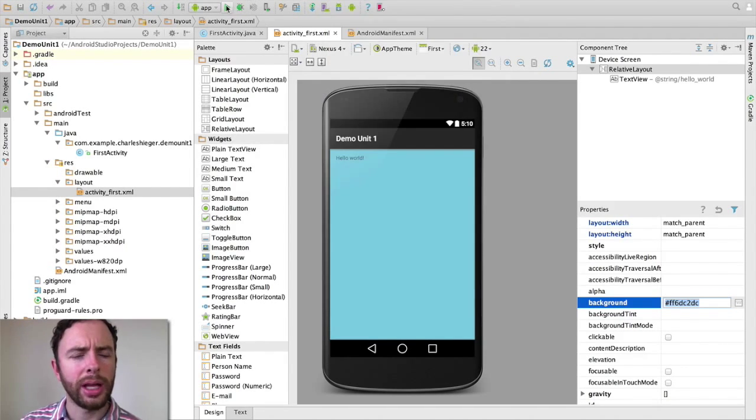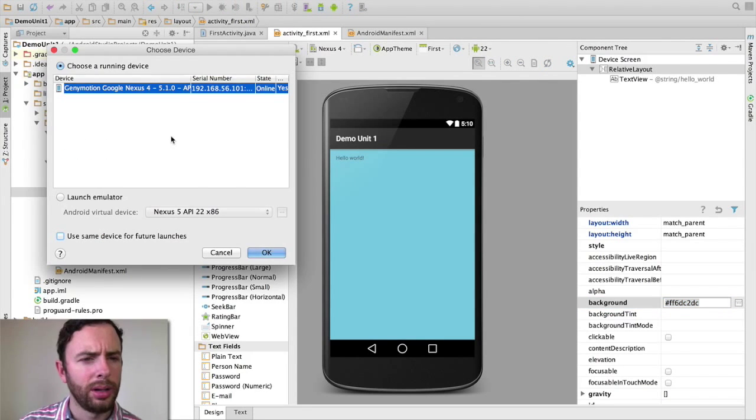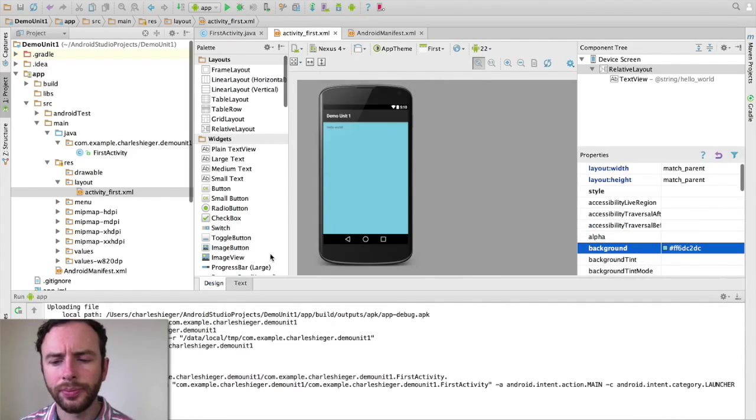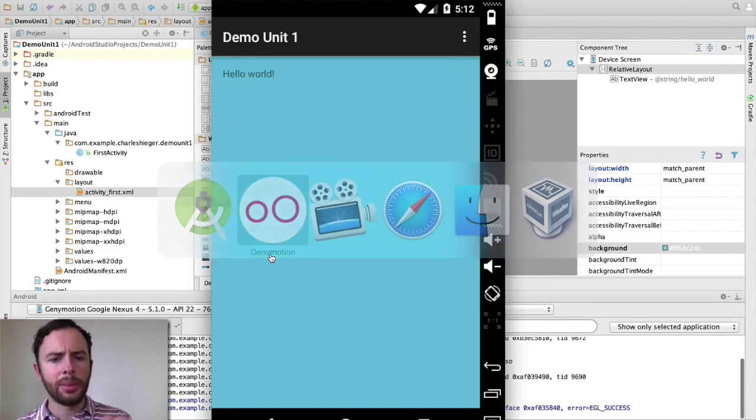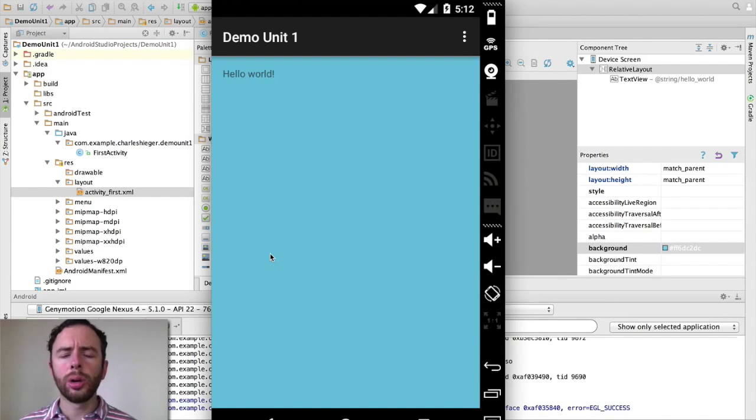Okay, so let's go back here and let's run this. Every time that you run the app, this window will pop up unless you click Use Same Device for Future Launches. If you click Use Same Device for Future Launches, then it's just always going to run on this device. You can change that later if you want. I'm going to go ahead and click it because that's what we're going to be running it on. All right, so if I click OK. Okay, and so I'm just going to toggle here. I use Command Tab all the time to toggle. And look, there we go. So this is our emulator running our app. Hello World.